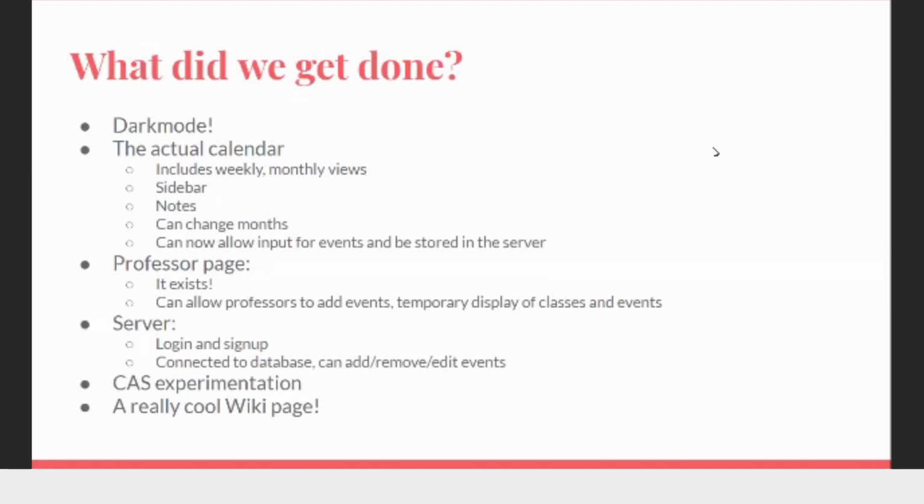We have a professor page now, because we're actually focusing on how professors can add things to the calendar. Right now, professors can directly add events, and it will display them on their professor page. Again, you will see that in the demo. In the server, we got login and sign up, fully worked out. And we're also connected to the database. So whatever you put in through the professor pages will be stored in our database, and you can add, edit, or remove them.